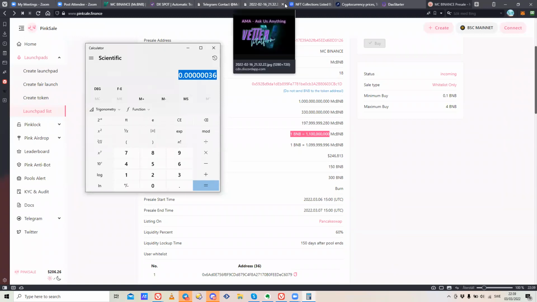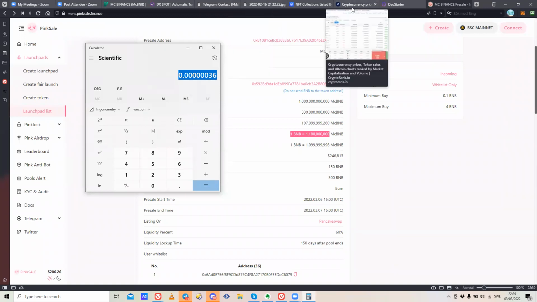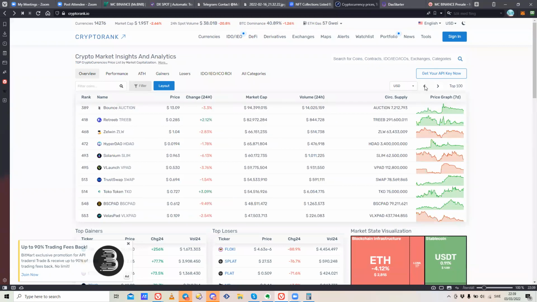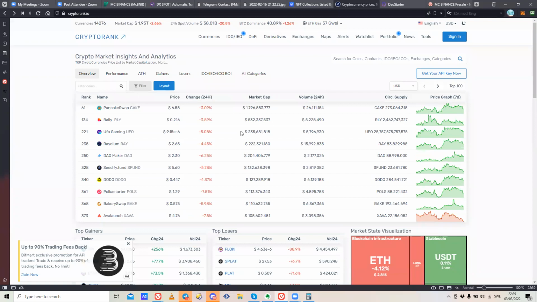Otherwise, if you go on basically to the launchpad, let's go to another launchpad. I couldn't get the DAO one to load properly because I wasn't connected. But let's go onto another one.